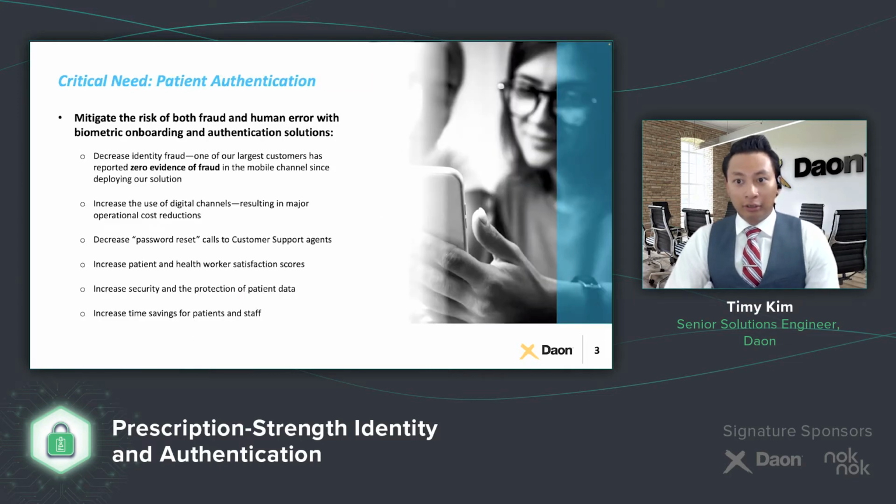Part of the critical need of having patient authentication is to mitigate the risk of both fraud and human error with biometric onboarding and authentication solutions. Patient authentication can be your face, finger, or even your voice. This will save you from needing to remember lengthy or complex passwords that sometimes become a frustration point when trying to access your patient portal.